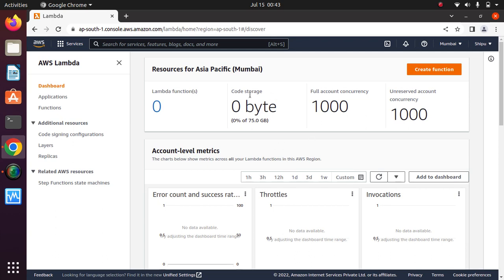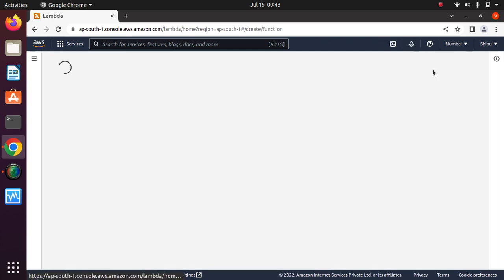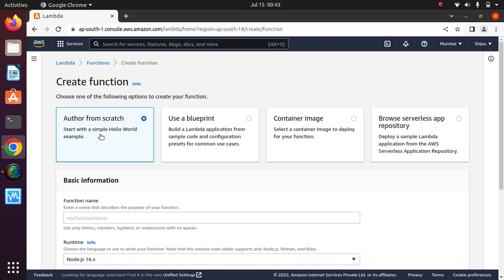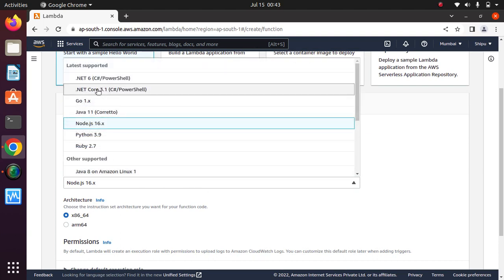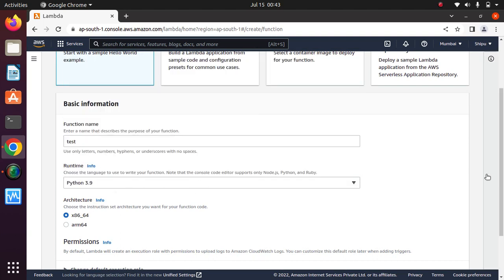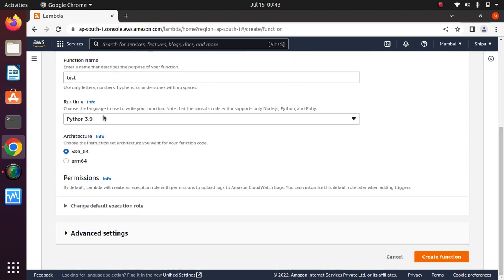So in that way it will work. Okay, so first we need to create the function. So right now I'm creating the function. We will go with Author from scratch. The name of the function we can give any name. Then we can set any runtime. So I have set Python 3.9 and here is the permission.